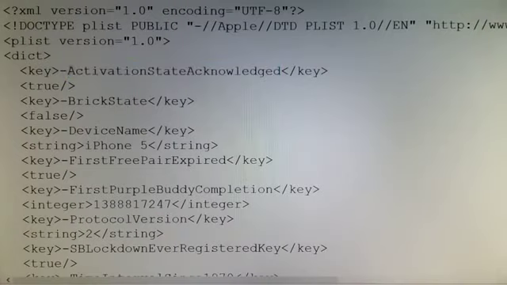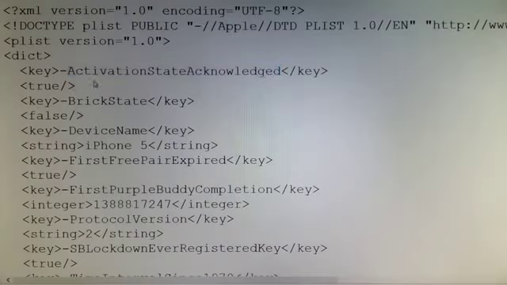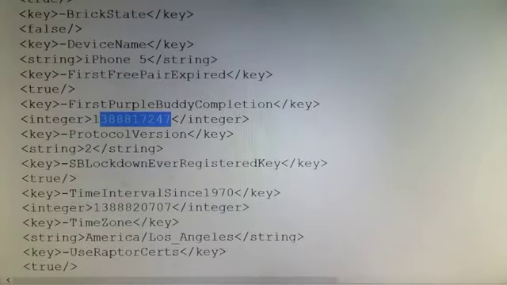Okay, so basically, it starts off with activation state acknowledged. Basically, it's asking, hey, are we activated? This value is true, okay? Brick state is the phone. Are we going to brick the phone? We're going to say no, false. We're not going to brick the phone, all right? Device name, string. In this case, it's just an iPhone 5. First free pair expired key equals true. First purple buddy completion, integer, that number. We're not going to play with that.